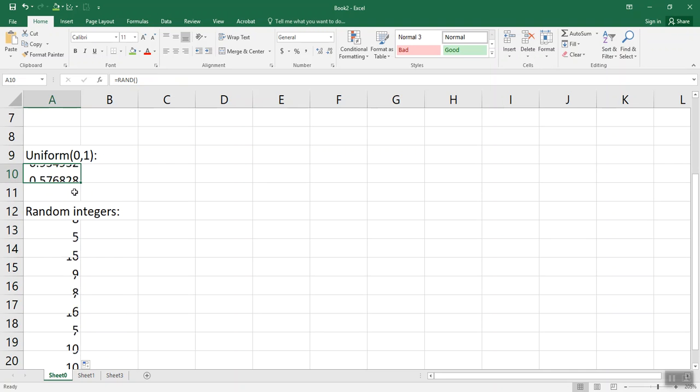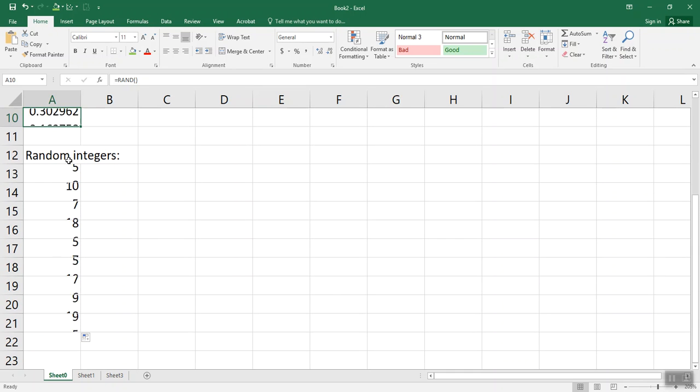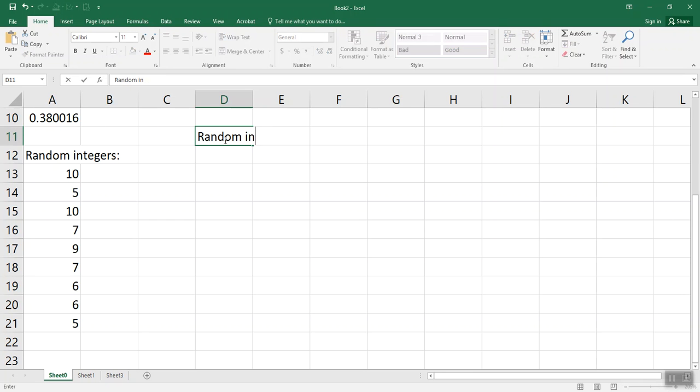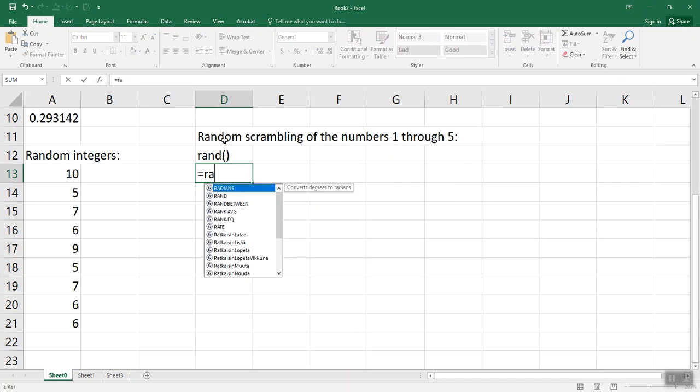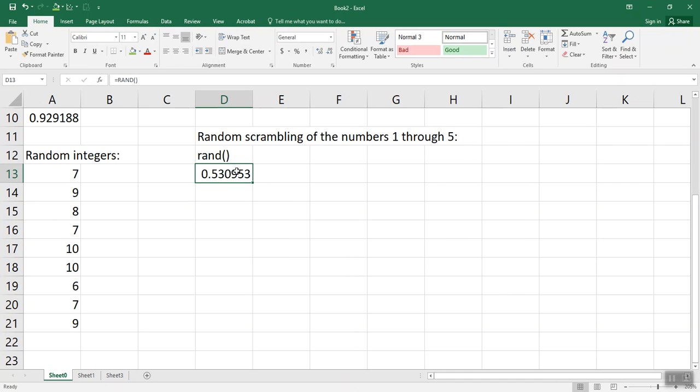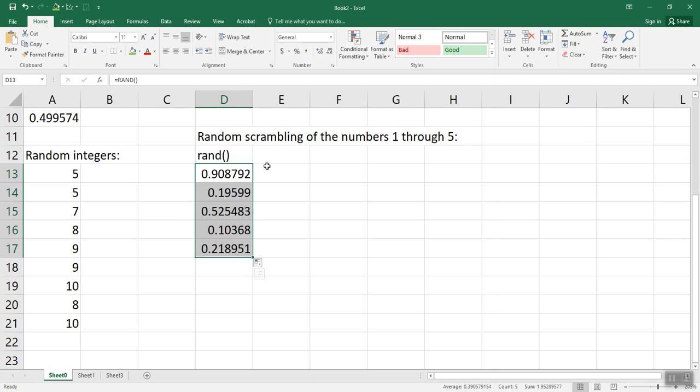The same is true for this uniform, but the chance of getting a tie to 15 decimal digits is pretty low. If you want to get random integers with no ties, usually like scramble the numbers 1 through 10 or 1 through 5 or something, you have to do it a sneaky way. What you do, so let's say this is a random scrambling of the numbers 1 through 5. I'll start with a column of rands. The first one is just the column header. So I have 5 rands there.